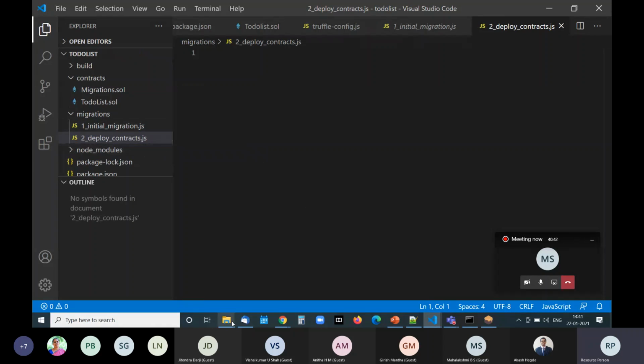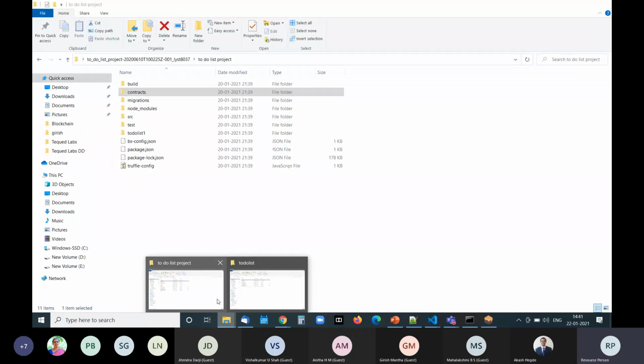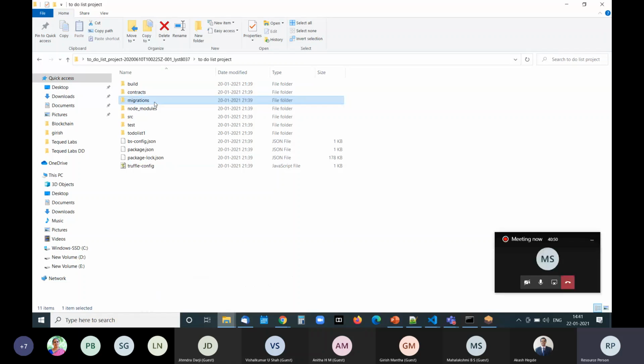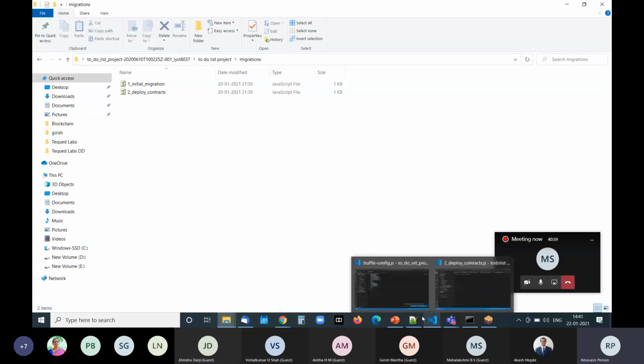Same process. The code is already ready. Go to the folder which I have given. There, in migrations, you can find the deploy contract file. Open that. Same process: copy and paste the code.